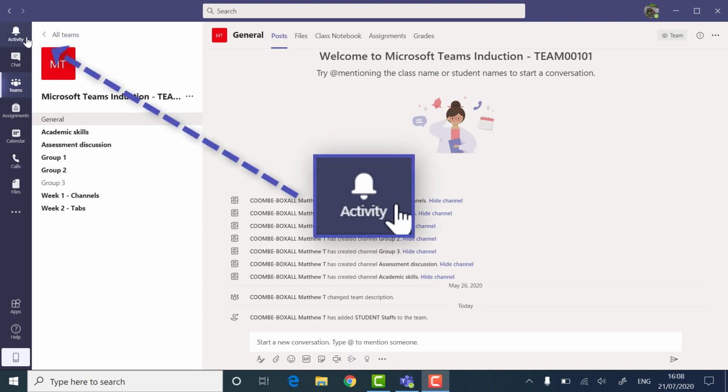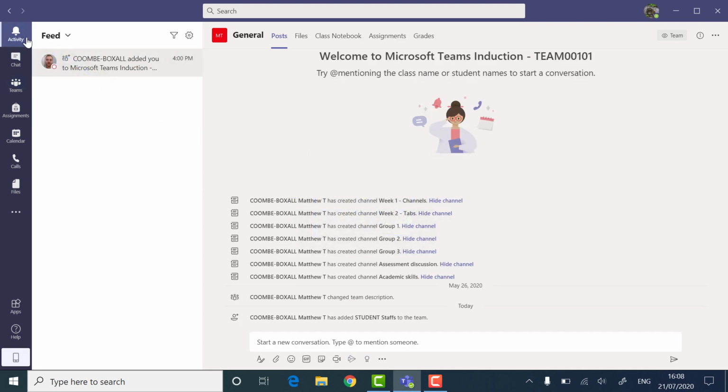Activity is where you'll find notifications. You'll receive notifications when you've been tagged in a message, added to a team, set a team's assignment, and more. Clicking a notification will take you directly to where that notification originated from.